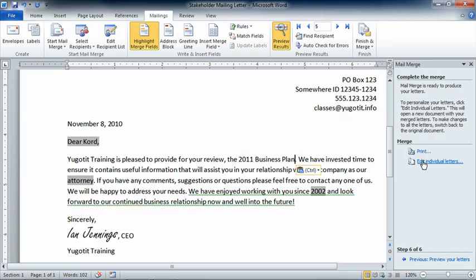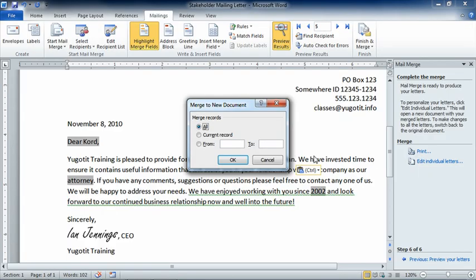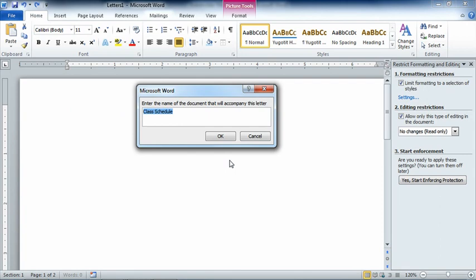So let's go ahead and click Edit Individual Letters. It will ask you if you want to do all of your records, the current record, or a range of records. We'll do them all. If you look at the status bar real quickly, you'll see we're on page 1 of 1. But as soon as we say OK, it comes up with our prompt.